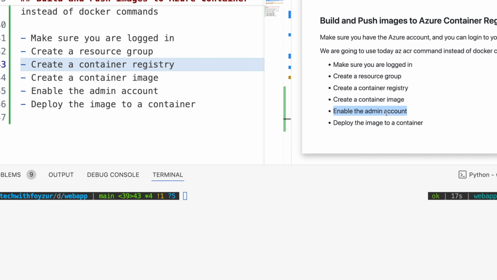Why do you actually need the admin account? Because whenever you try to push to your container registry, you need to authenticate. There are many ways to do that in Azure. For example, Active Directory, which is currently called Entra. You could use a service principal, a token, or a managed identity. On top of this, there is another one called the admin account. This is something people do not really talk about much. This is not something you should be doing in a production system, but in this video, I'm going to talk about it just for learning purposes.